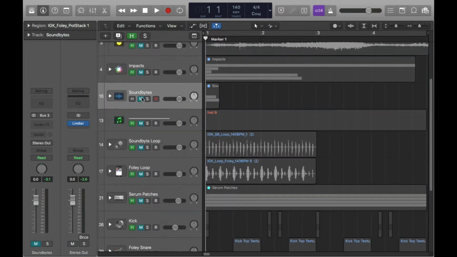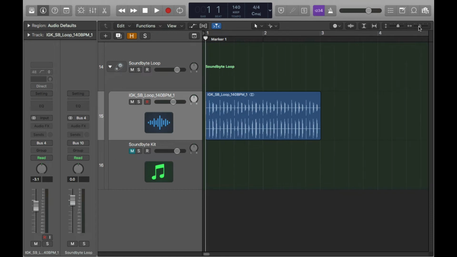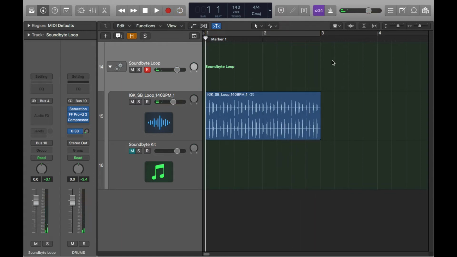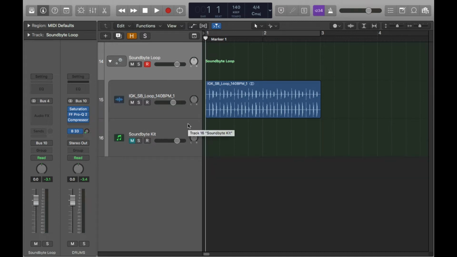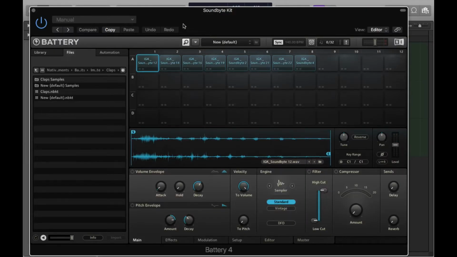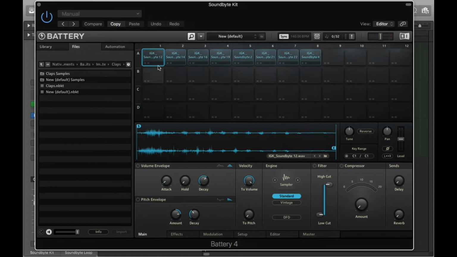Let's go to our loops now. Here I have an example of a loop that you can find in the pack. Just a nice, simple little rhythmic kind of sound. These sounds are really simple to make. I used Battery 4 from Native Instruments pretty exclusively. So what I did was I loaded up some soundbite samples here for you in Battery, and this is what they sound like.